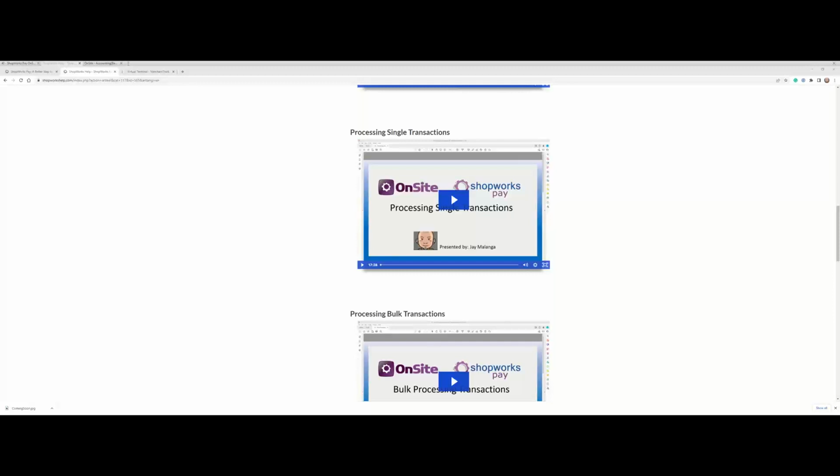Kyle asks, can ShopWorks Pay be used as the processor for managed orders? It absolutely can. Tina asks, if a card is declined, does it tell you why? Yes, right when the screen comes up that says declined, it will tell you why. And if you need more information, you just click on it. You can click on the merchant track and see more information in there from within OnSite.